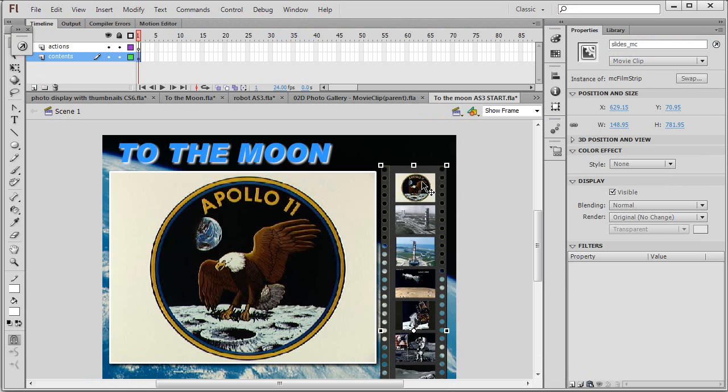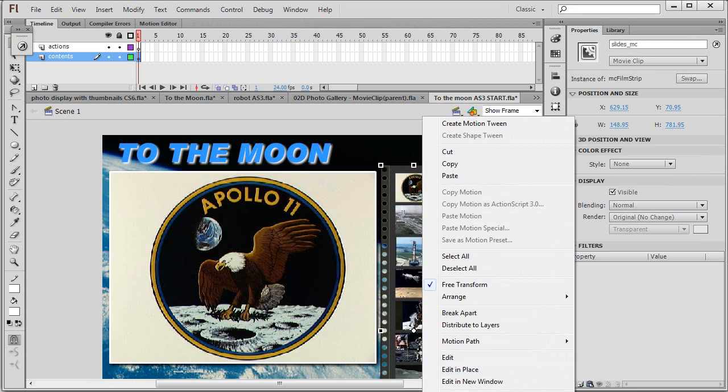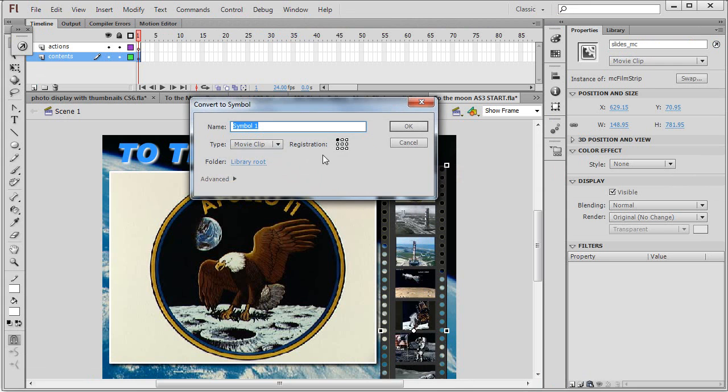Actually, we'll go back to scene 1. I'm going to choose that MovieClip, right-click on it, and I'm going to convert it to a symbol. And I realize it's going off the screen here. You can't see that. But I'm going to convert to symbol and make another MovieClip. I'm going to call this MC Scroll.